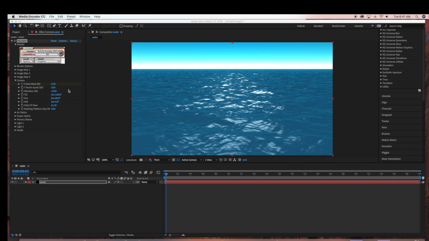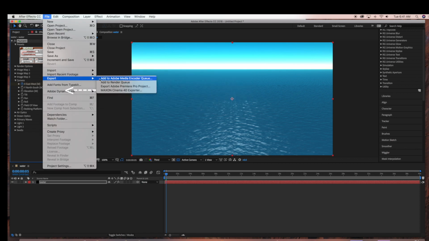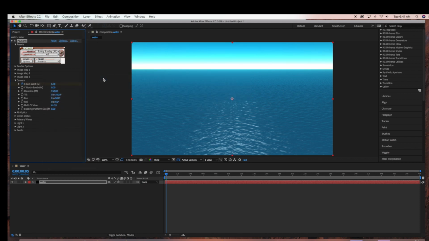Now to create our second ocean scene, all we're going to do is change the elevation, and we're going to bring that up to 150. And we are going to keep our keyframes the same for our east to west. So we're already finished with that second ocean scene that we just created.